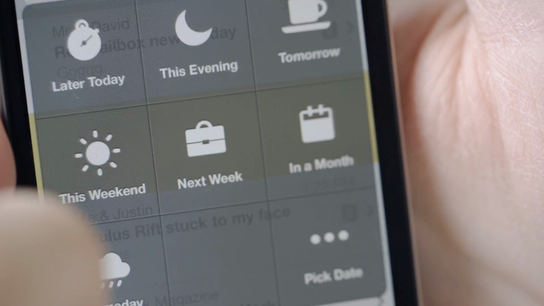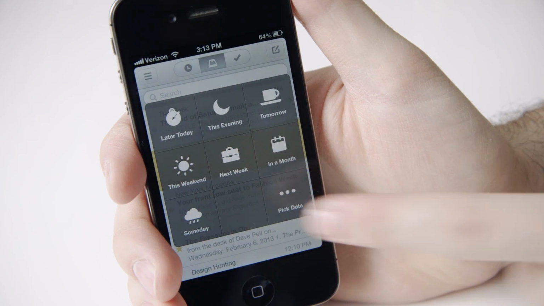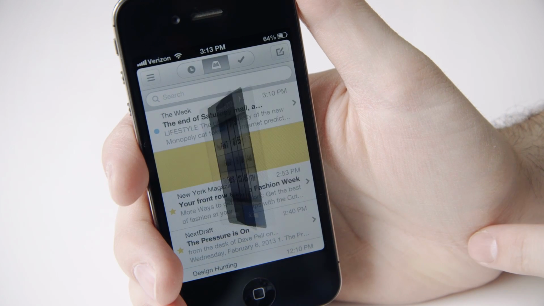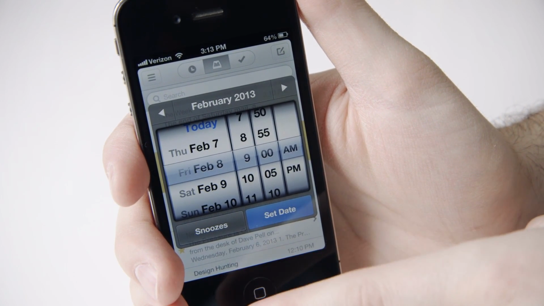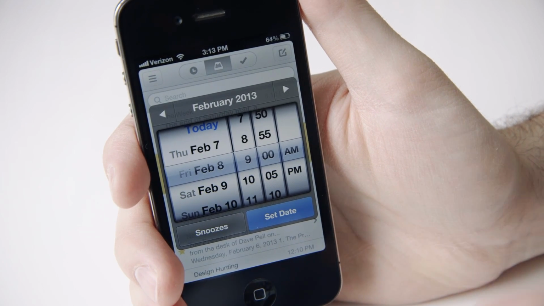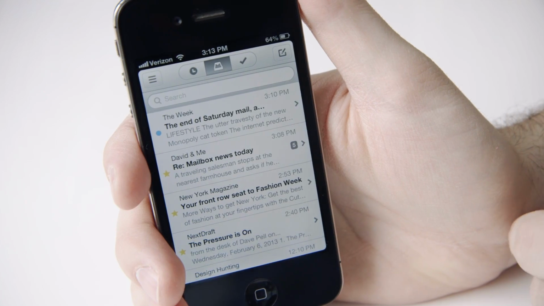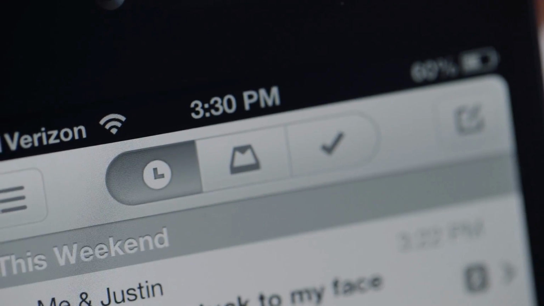So let's go to the bread and butter of this app, which is mark something for later. So you can mark this as later today, this evening, tomorrow, this weekend, next week, in a month, someday, and you can even pick a date. And the cool thing is with these snoozes, Mailbox handles these on their servers. So if you're using a desktop mail client or desktop Gmail, those messages will pop back into that account at the same time.